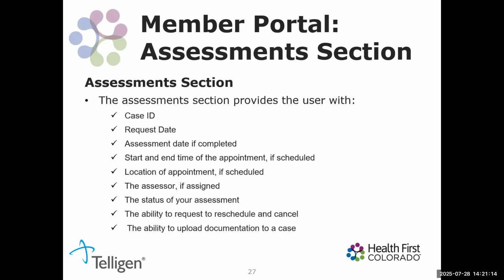So when you log in, you'll see two separate sections. We have an assessment section, and then we have a document section. So in our assessment section, this is going to provide you as the user with the case ID, the date the assessment was requested, the date the assessment was completed, if it has been completed, start and end time of the appointment, if scheduled, the location of the appointment, if it's already scheduled, the assessor, if it's assigned, and a lot of that happens in our scheduling phase. And I'll show you what that looks like in a minute.